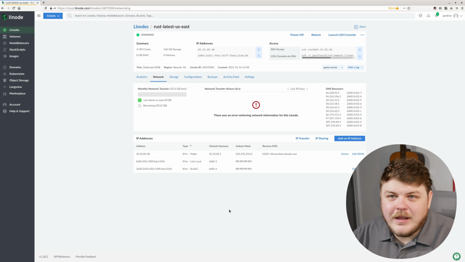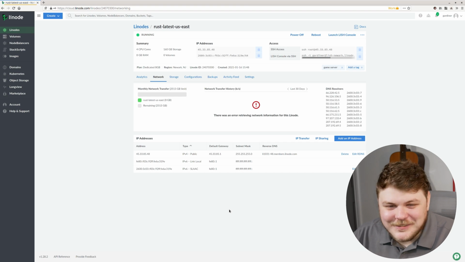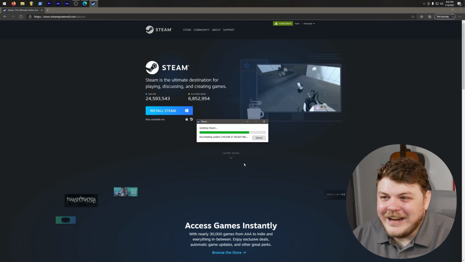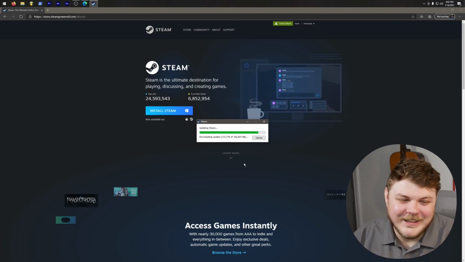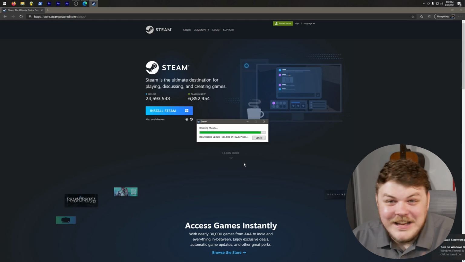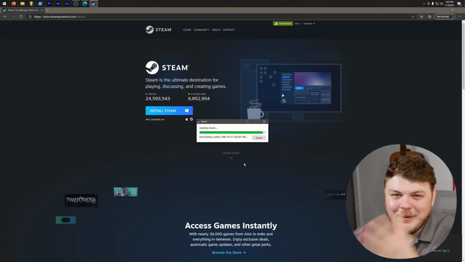All right, so now that we have our Linode set up, we're gonna have to actually boot back into Windows in order to play Rust, which kind of sucks, but we're gonna have to do it. All right, so this is really funny. I actually don't have Steam installed on Windows, so I actually had to download it. I never use Windows for games unless it's like my VR PC.